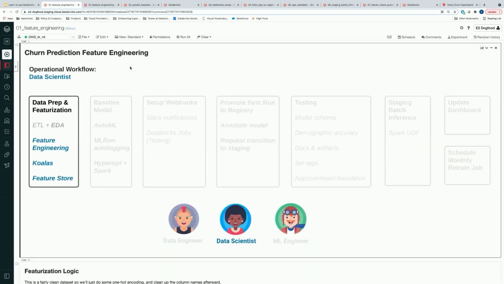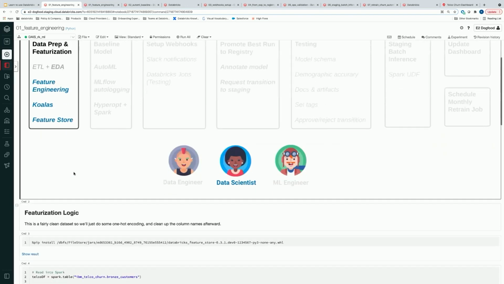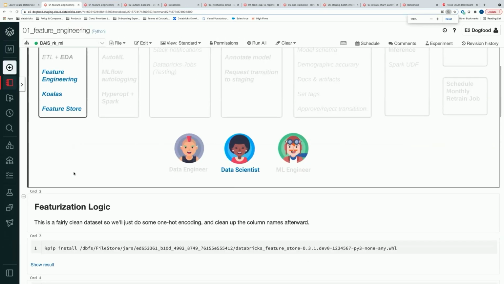Okay, so here we are. I'm in my data scientist role, right? We're not going to be doing any ETL or any EDA like I just said, but we are going to start doing some feature engineering. And then we're going to wind up persisting our results to the feature store. So let me make this just a little bit bigger.